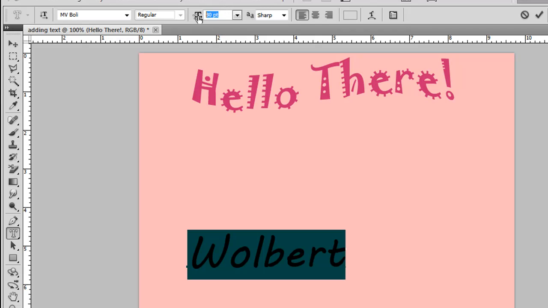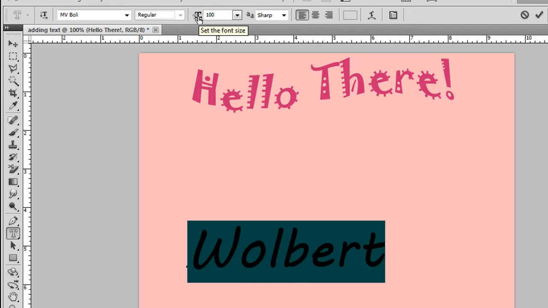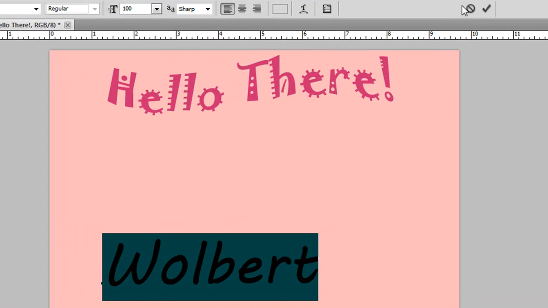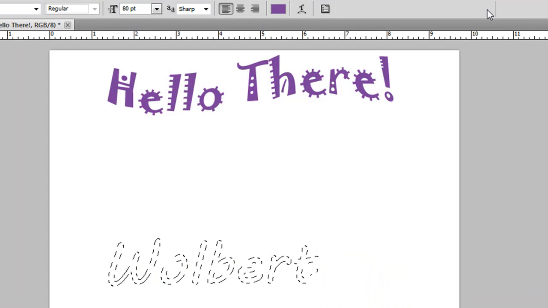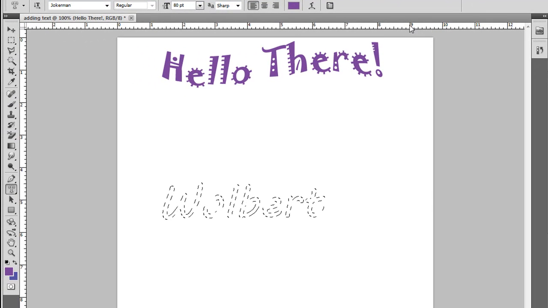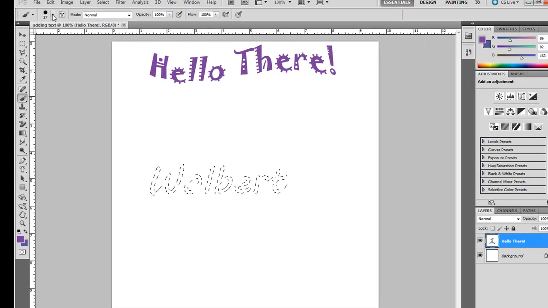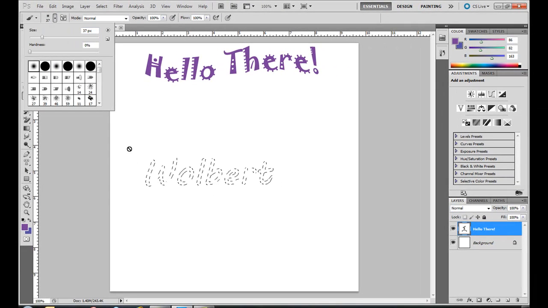Now I'm going to make it a little bit bigger. I'm going to make it more like 100 point. And notice that at this time, when I click commit, it just becomes clear with marching ants. That's because it's time to get your paintbrush. So I'm just going to choose an airbrush.